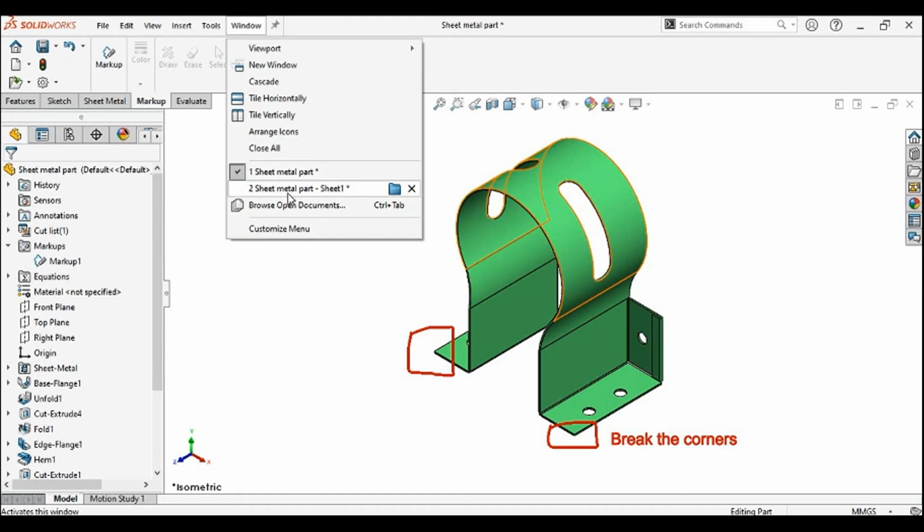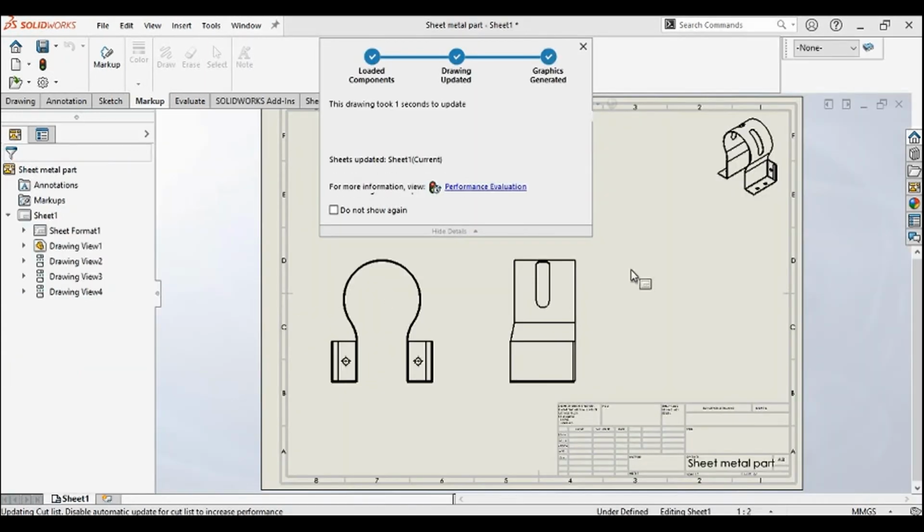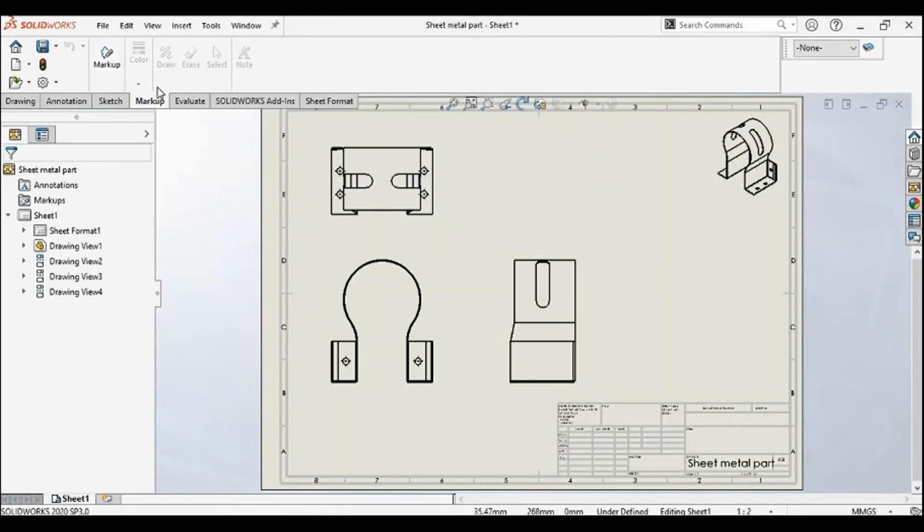We can also use this command in a drawing. I've already created a drawing, and I'm going to use the markup feature in this. For that, click markup and draw.